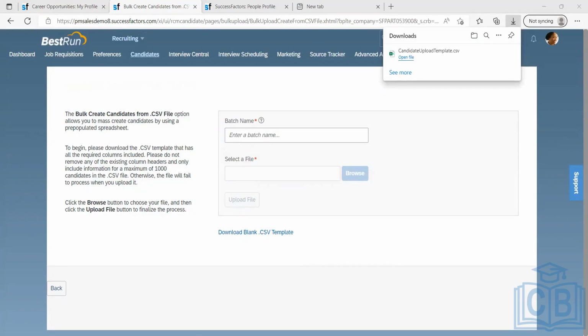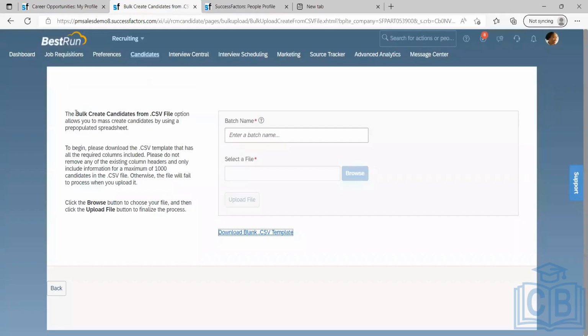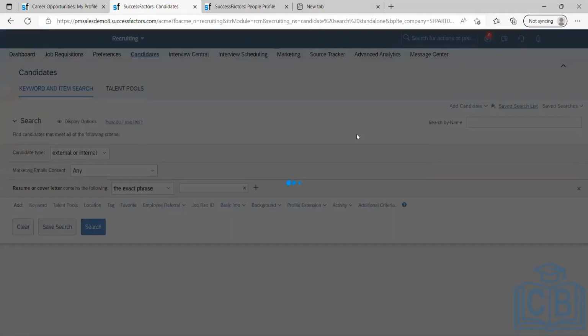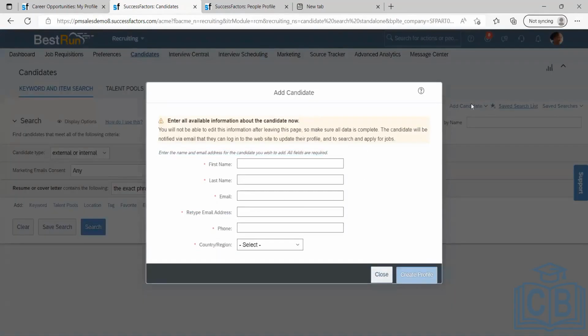I am not sharing your screen, and I am not showing the document. This is a template which I downloaded from here. I just went to candidates. Let me show you. I went to candidates, then Add Candidate is there. If I want to add a single candidate, I can just go and add it here.